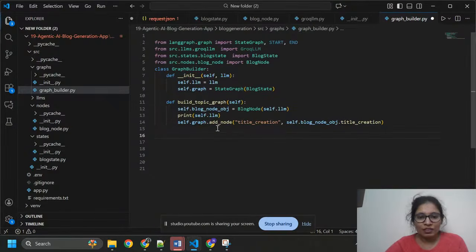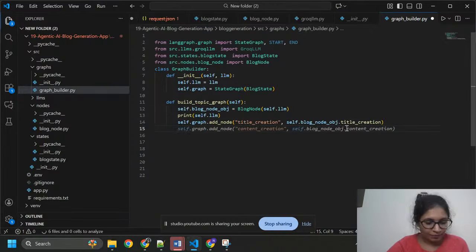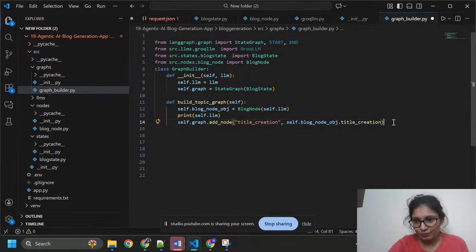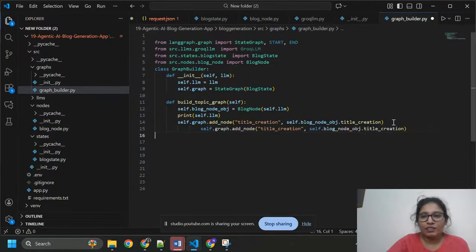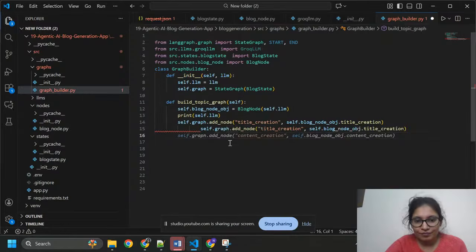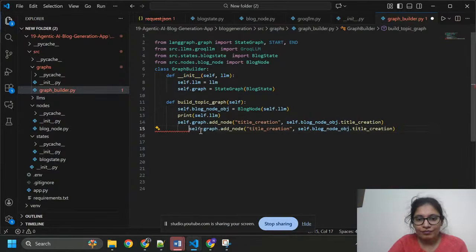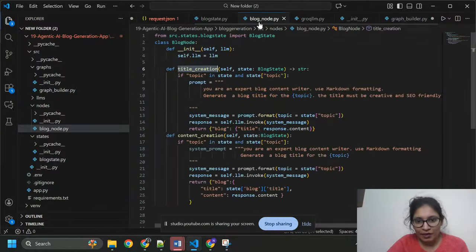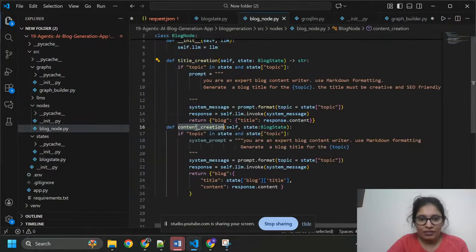Self.graph.add_node title_creation, self.blog_node_object.title_creation. Okay, and here again I'm going to add another node. The node is from here, content creation. Okay, this is my other node.